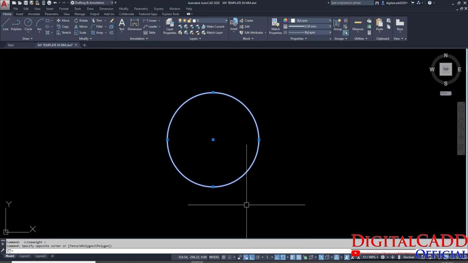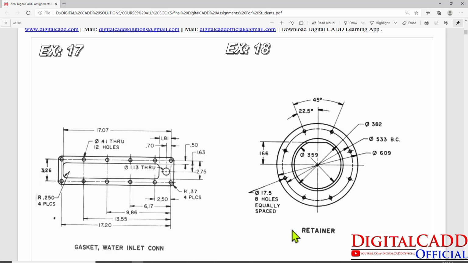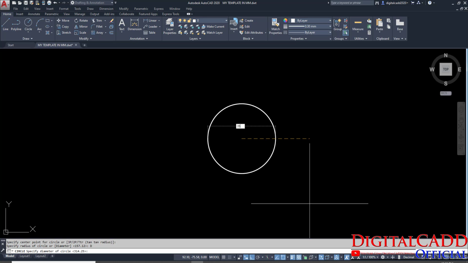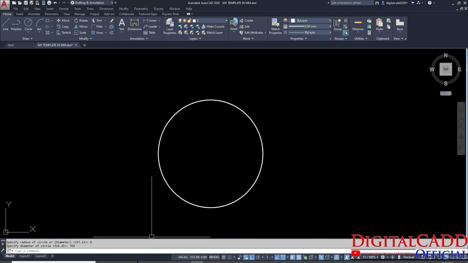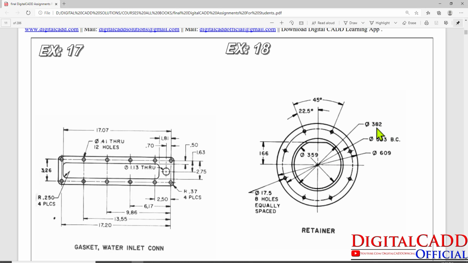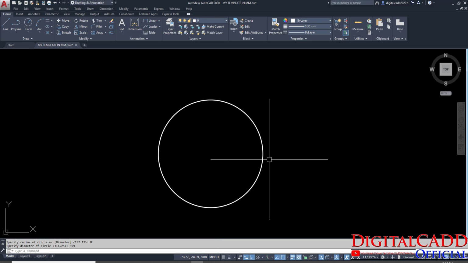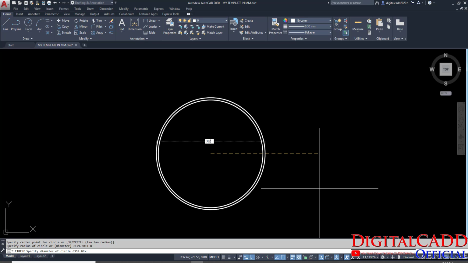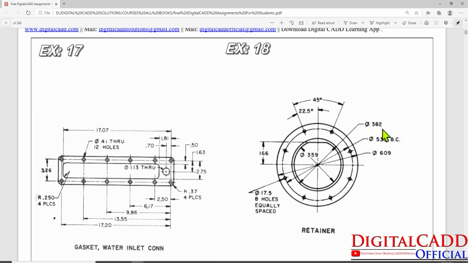Select this circle, press E for erase. Then we are going to start this retainer. Here we have the dimensions of all the circles. First of all, we start from this one. Diameter is 359. Press C for circle, specify center, D for diameter, 359. That's it. The next circle is of diameter 382, so press the space bar to repeat the circle, and D for diameter 382.